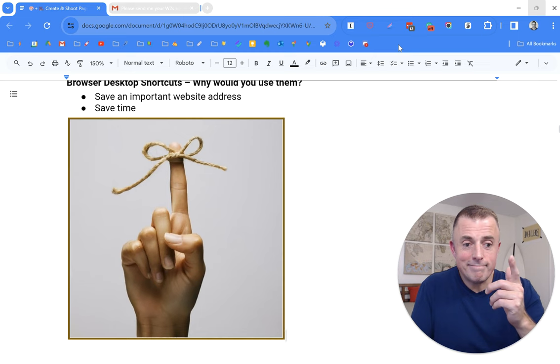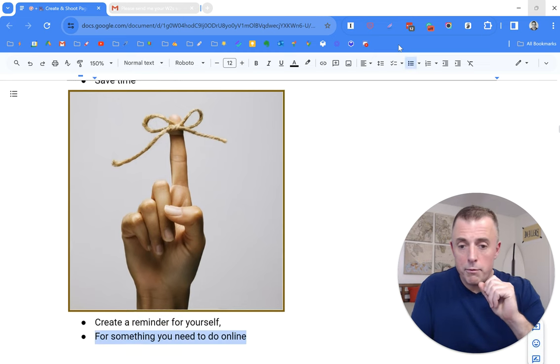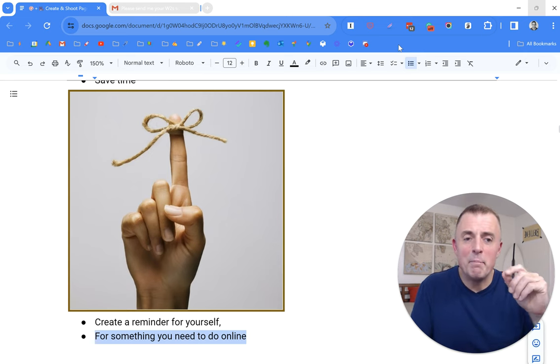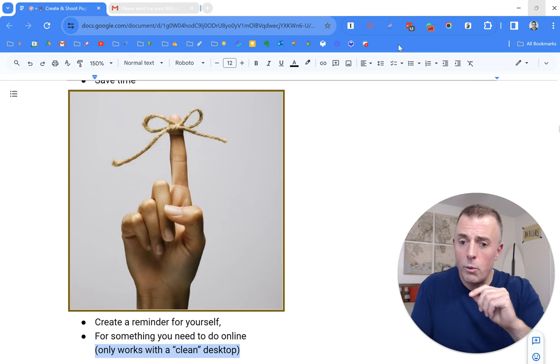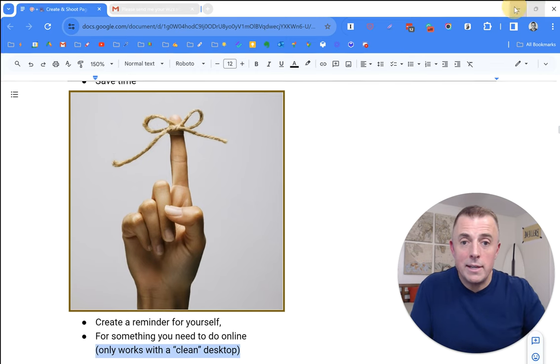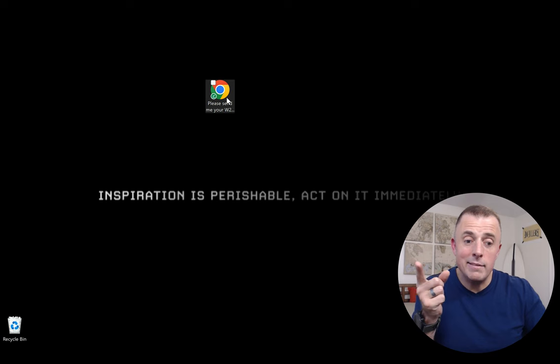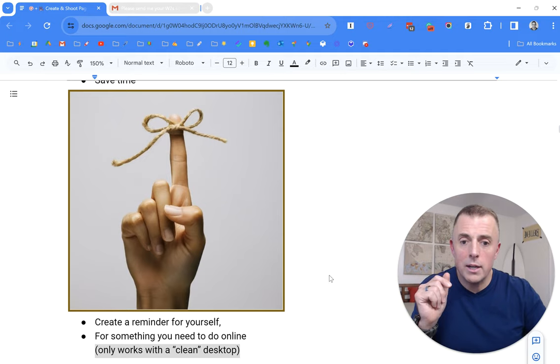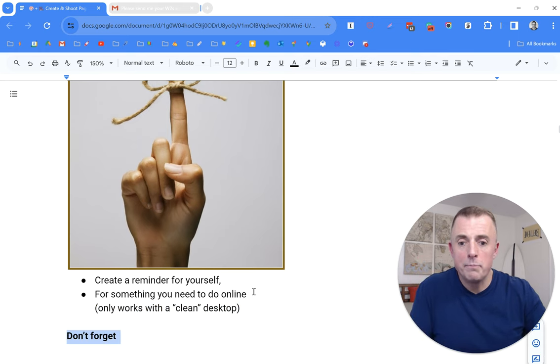Finally, create a reminder for yourself for something you need to do online. Of course, it doesn't make sense if it was to do it somewhere else in your house, but for an online task that you don't want to forget to do. But it only works with a clean desktop. As you saw, with nothing on my desktop, this icon is staring at me in the face. Now, if this icon was hanging out amidst a sea of icons, not super helpful. So again, only works with a clean desktop.